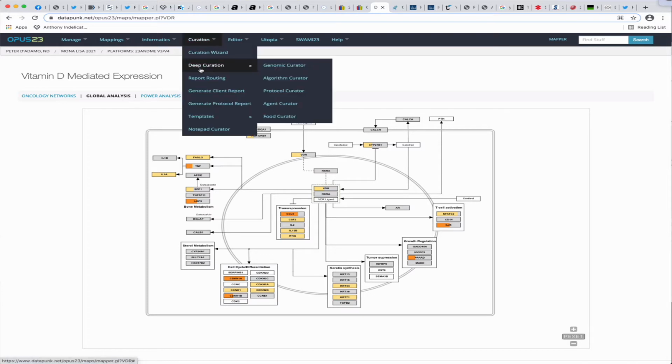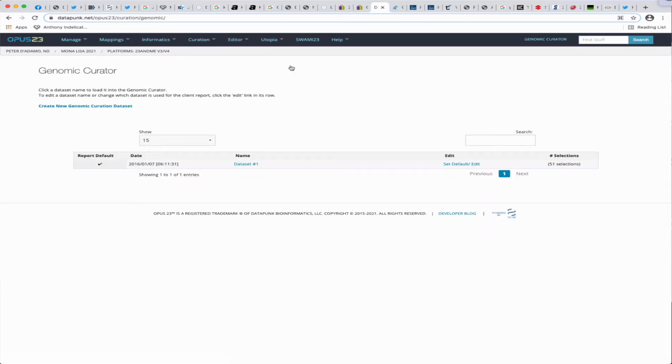So back to deep curation. Let's start at the top. Let's go to Genomic Curator. Now here we're looking at the curation of the specific genes that we're most interested in addressing in the program.